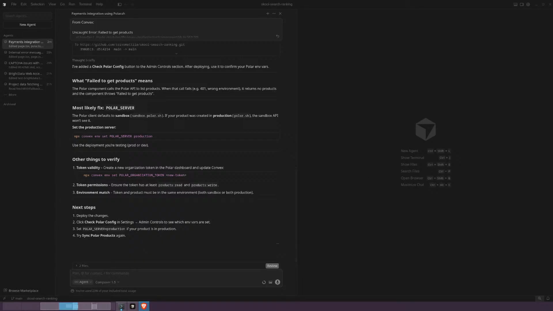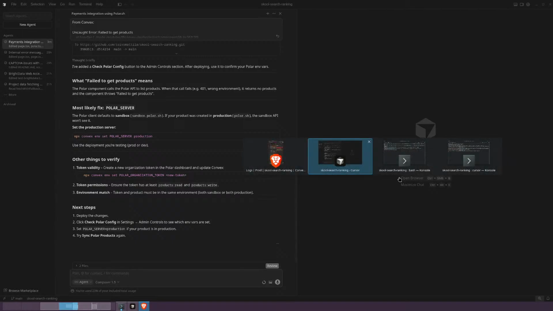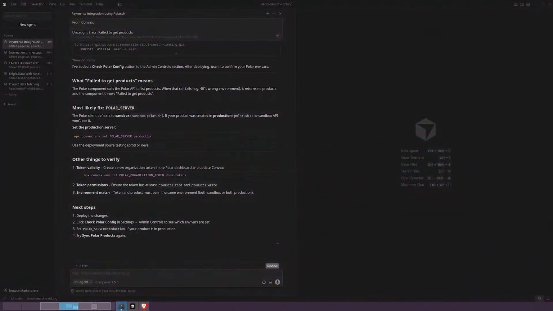Okay, I mean, let's just try to sync Polar products. Check Polar config. Interesting, that fails. And also syncing the products fails. Okay, so I suppose we need to actually deploy first.